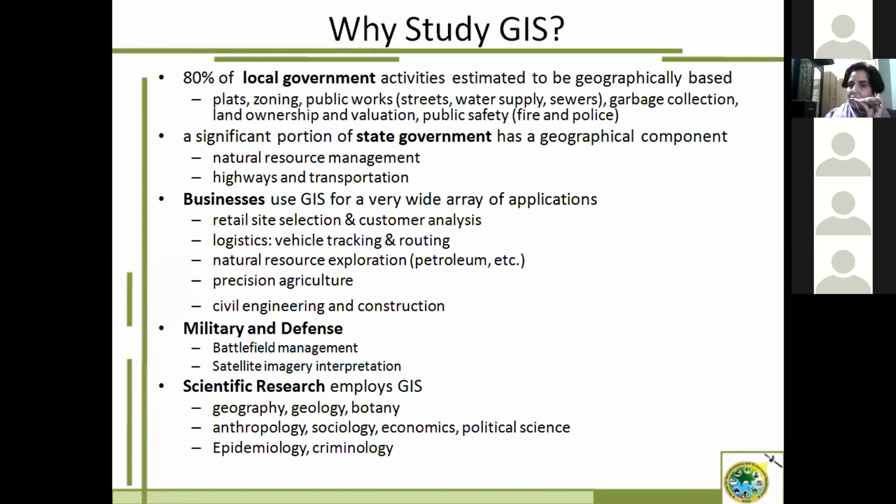A significant portion of state government has a geographical component, like natural resource management, highway, and transportation. Similarly, businesses use GIS for a very wide array of applications: retail site selection, customer analysis, logistics, vehicle tracking and routing, natural resource exploration, and precision agriculture. Nowadays we can also easily identify patterns of electricity, like when there is a drought, heavy rain, or a flood.